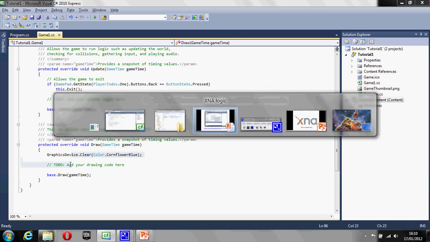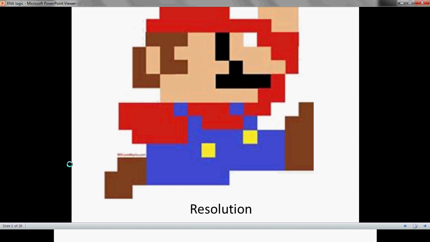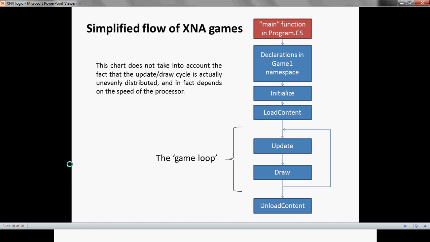Now here's how that looks in visual form. I'm going to have to step through to get back to where we were in the PowerPoint. So first you've got the main function in your program.cs file. Next, the declarations inside the game namespace, followed by the initialization and then the load content method. And then you'll have the update method, then the draw method, update, then draw, update, then draw, over and over, many times until the program decides to exit. And that's when we go to the unload content method.